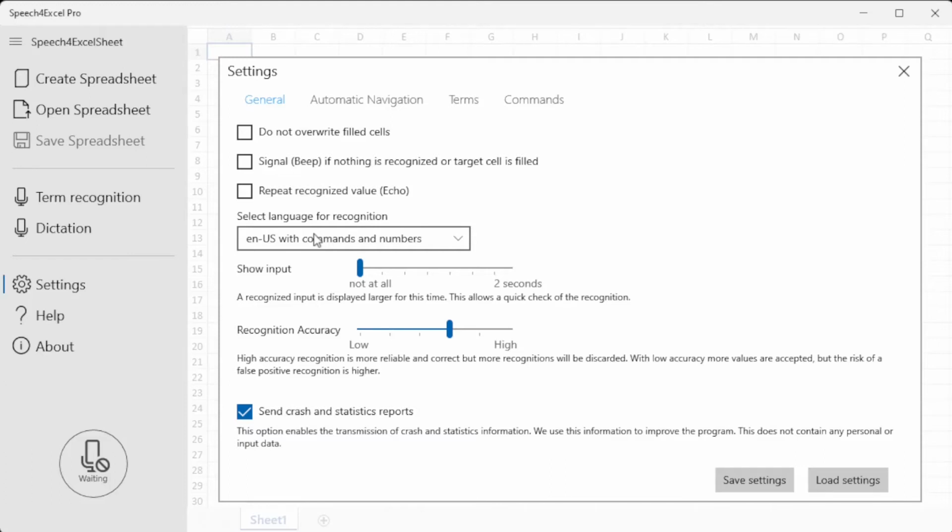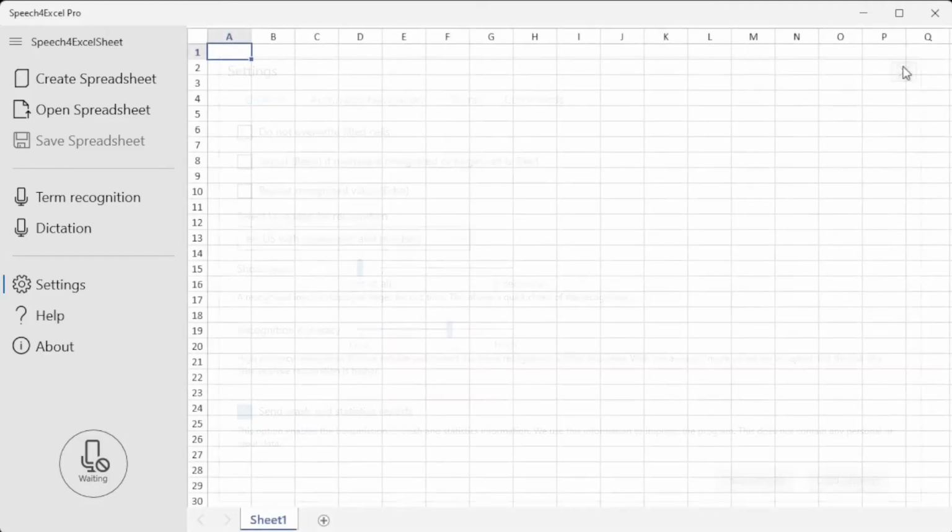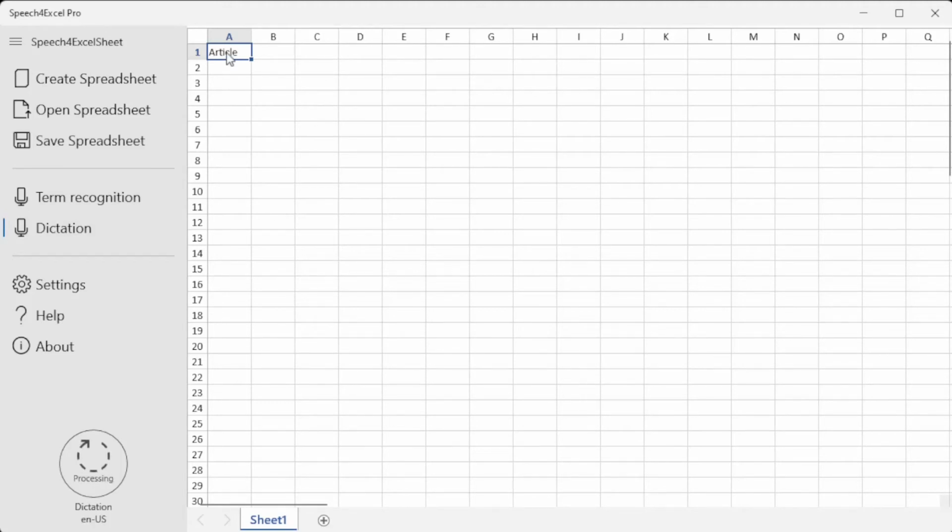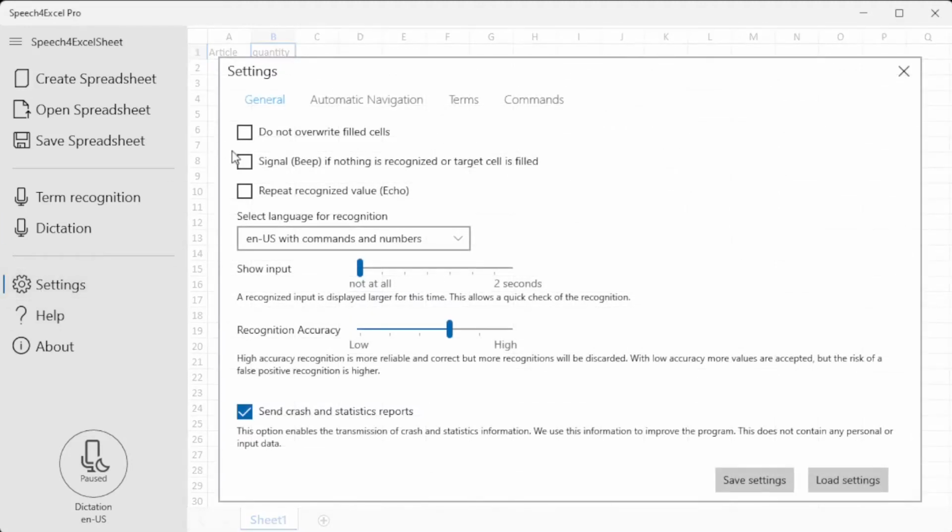The recognition accuracy controls when the recognition evaluates a value as correct. I will try this out right now. I want to create a shopping list as an example. Article. Write. Quantity. Before we enter the articles, I adjust the settings.